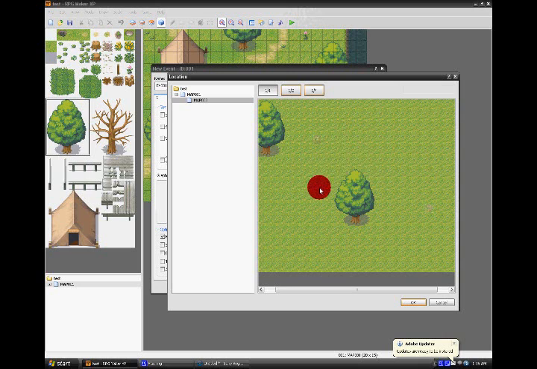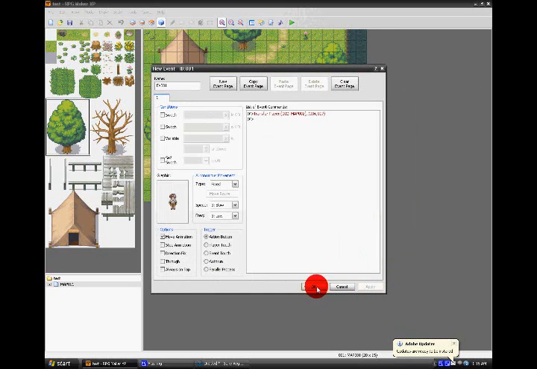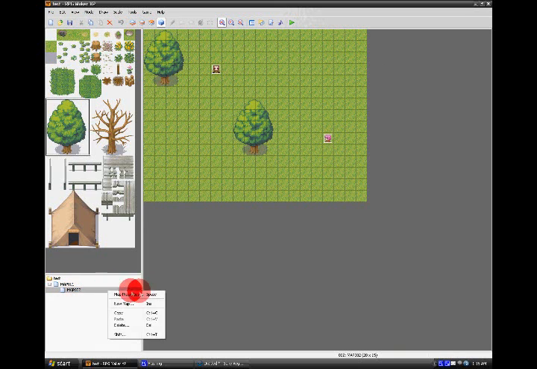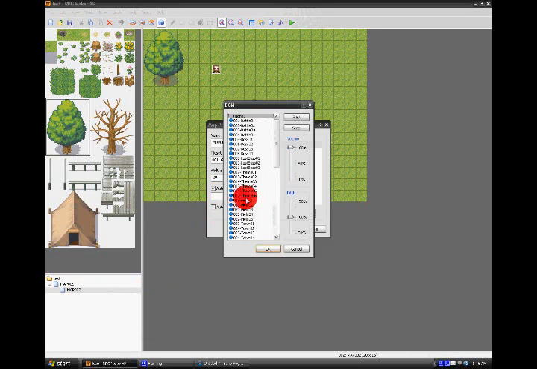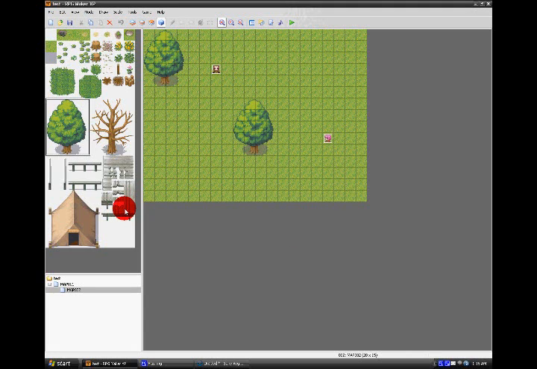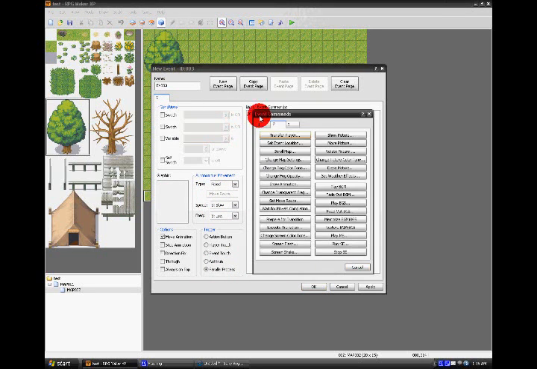and click right here, hit OK, apply, OK, and now for this map you're going to want your song or whatever it is, make it a sad song or something. Something, doesn't matter. And then we're going to make a parallel process event. It doesn't matter where you put it.